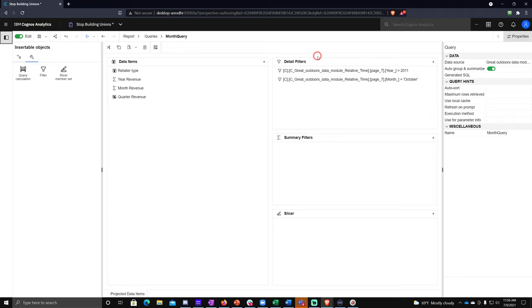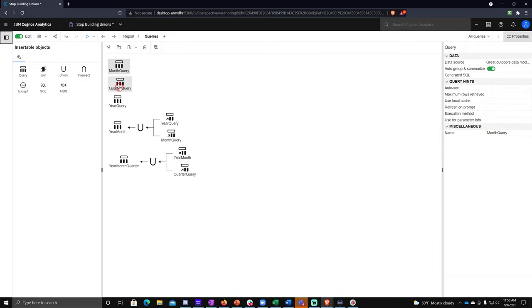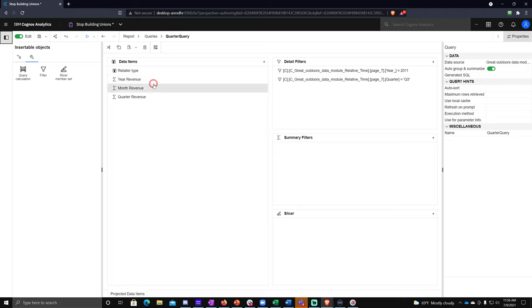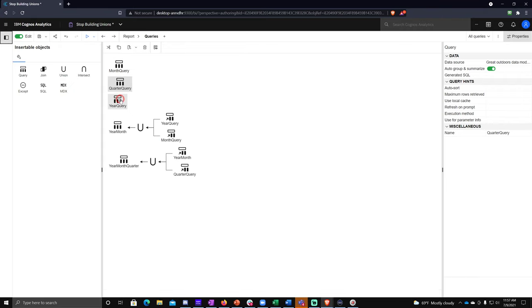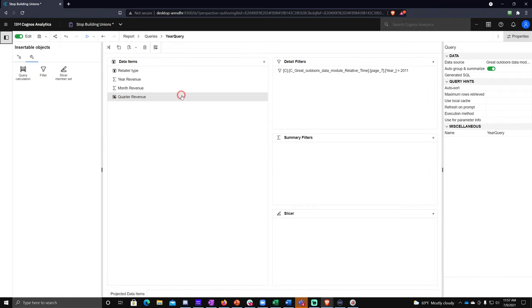So in this case, this combination of data items and filters is going to give me just the month information, right? Whereas this one will give me just the quarter information. You can see year 2011 and quarter Q3 because I'm using the Cognos samples. We're way in the past here. And then likewise, if I check out year query, I'm going to get the same thing. It's filtered to year equals 2011, okay?